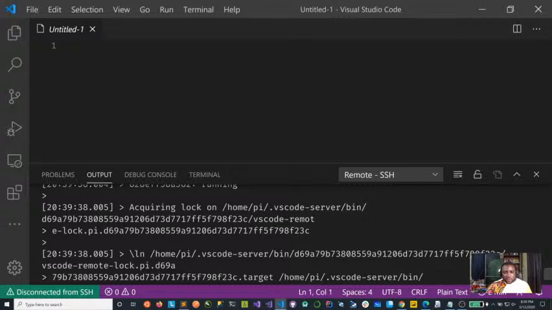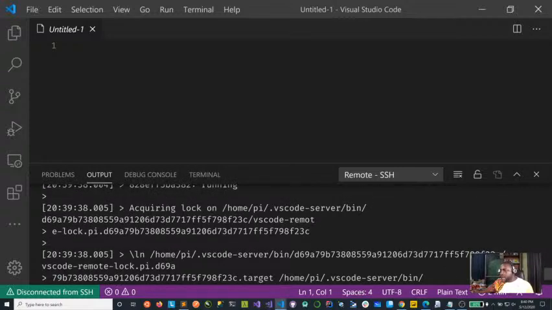Acquiring lock. Oh, oh. So I think I figured it out. It's this particular file. Let me actually copy it somewhere.